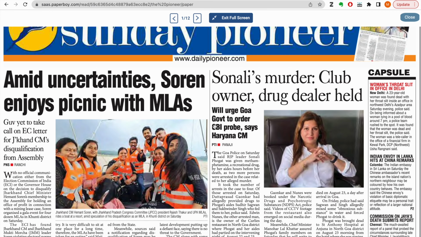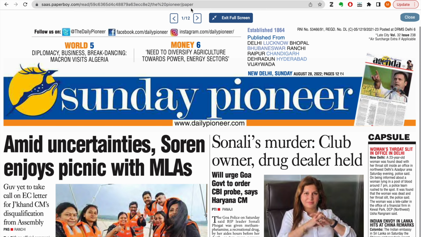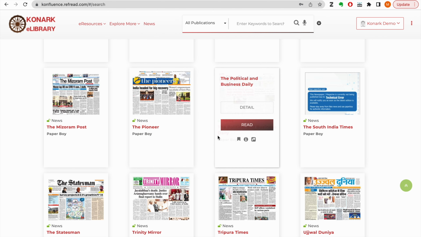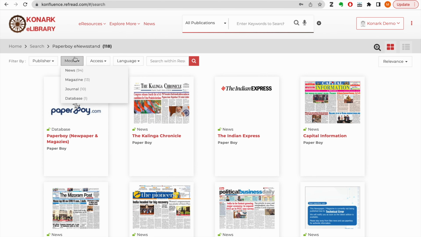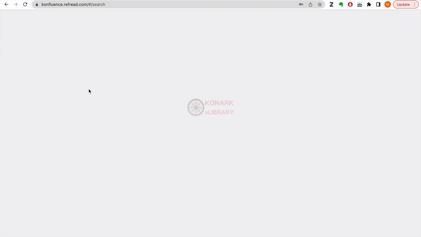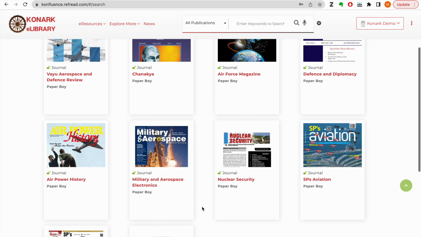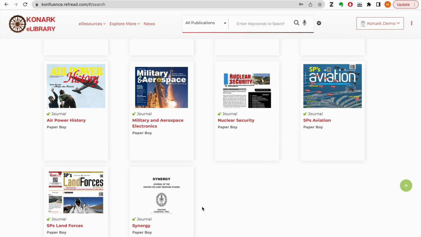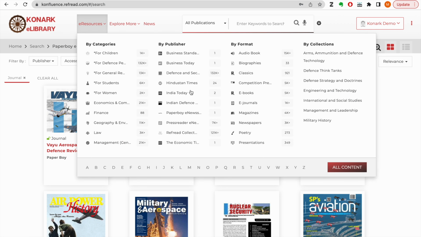To navigate between different pages, just use this option at the top. Similarly, you can read all these publications provided access to by Paperboy. Currently, there are close to 94 newspapers, 13 magazines, and 10 journals, but this collection will keep increasing. We'll keep adding more publications in the Paperboy section. There are about 10 journals of great value for defense and security studies available through Paperboy.